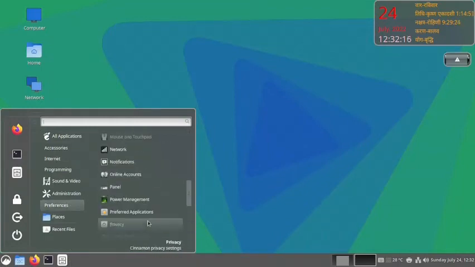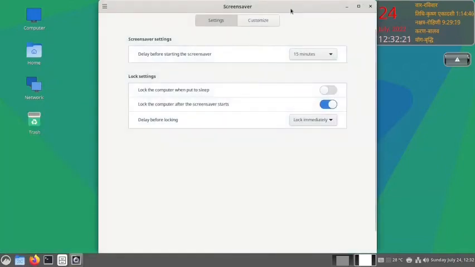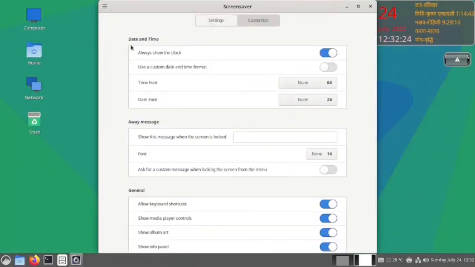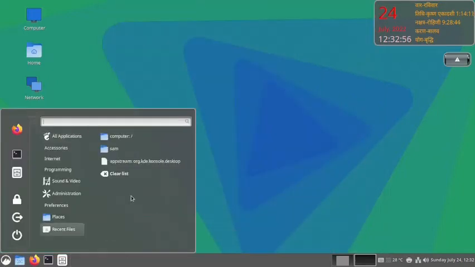Different applications are there, and you can have preferred actions for the removable drive. Then there is, yes, this is the screensaver setting. So you can customize the screensaver, what the screensaver will show on the screen. You can do all the configurations from here. Font, date, always show the clock, general settings, any special message to be shown on the screen of the screensaver, like that you can do it here. Screensaver settings like the delay before starting screensaver, lock settings, so lock the computer when put to sleep, lock the computer when screensaver starts, delay before locking. All these settings you can do.